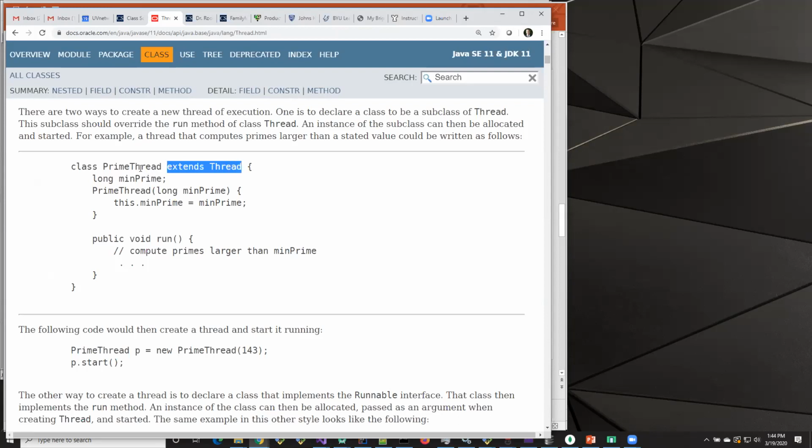So in this case, we want to write a thread that calculates prime numbers. Well, I didn't want to do that. Somebody wanted to do that. And so what you do in this case is you can write a subclass of Thread. So in this case, PrimeThread extends Thread.